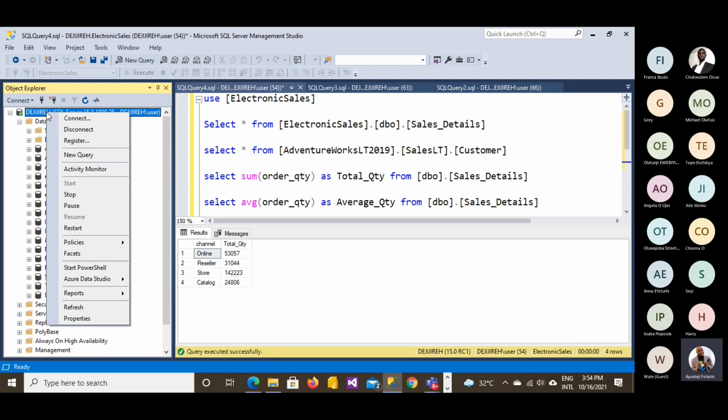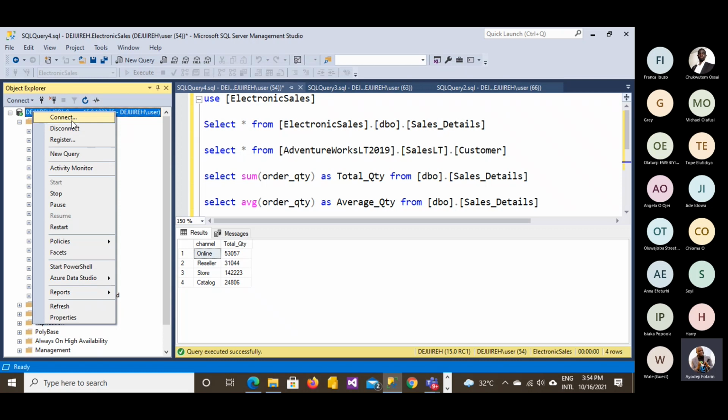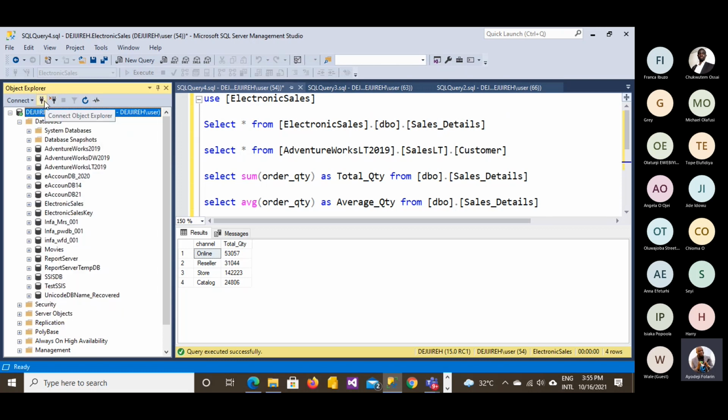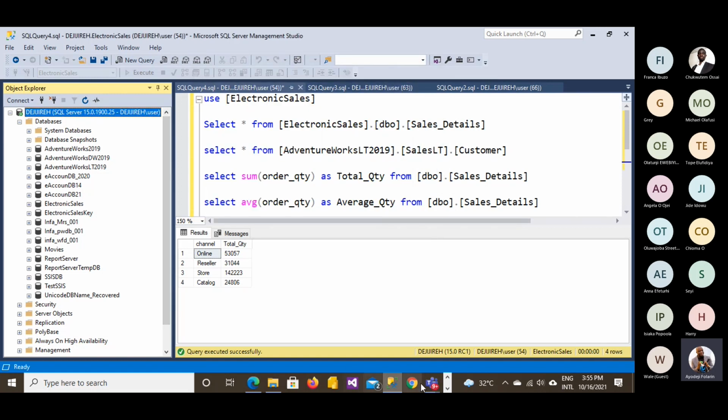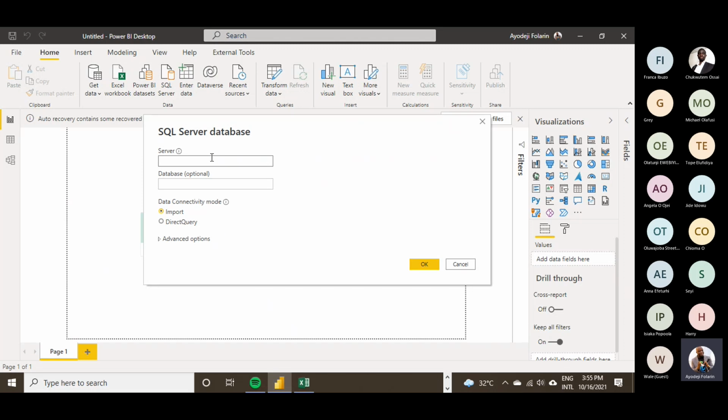How will I copy this name? That's another problem. To copy the name, don't stress yourself. You can right click and you see connect. You will see a plug icon at the top here. It's called connect. The one beside it is disconnect. I'm not disconnecting, I want to connect. Click on connect. Server name. The name in front here, that is your server name. Right click and copy that name. Don't worry, I just need the name. I've copied it. Go back to my Power BI.